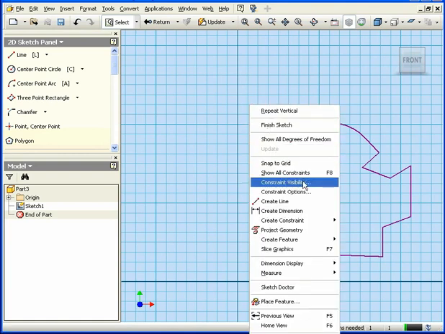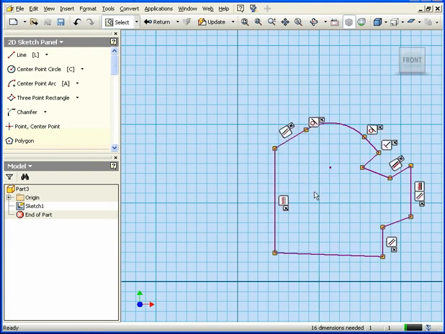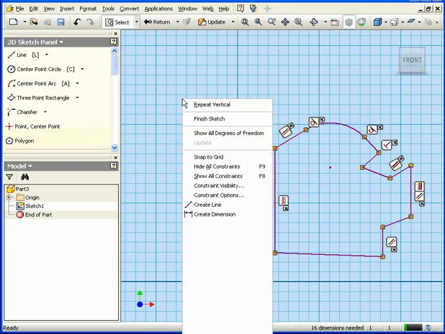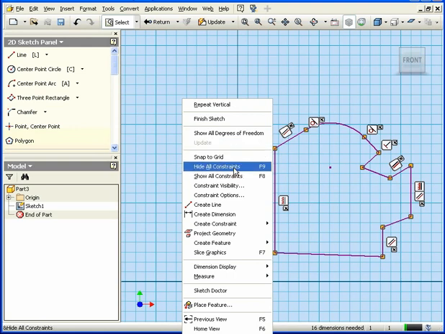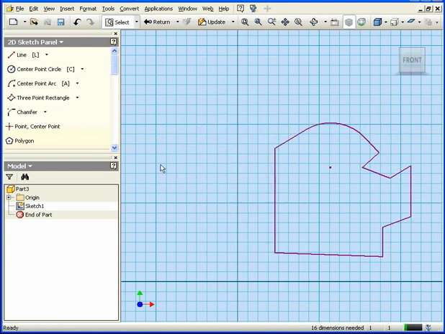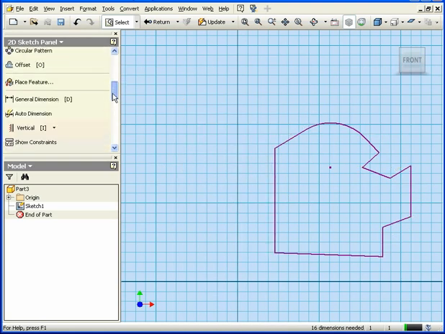Now right-click again and select Show All Constraints. As you see, these two lines are parallel to each other, and this line has a vertical constraint. Let's hide all the constraints. Right-click, Hide Constraints. Now let's continue and apply a few more constraints.